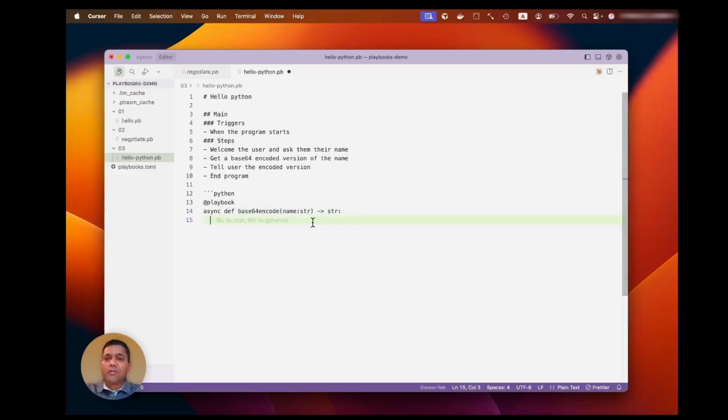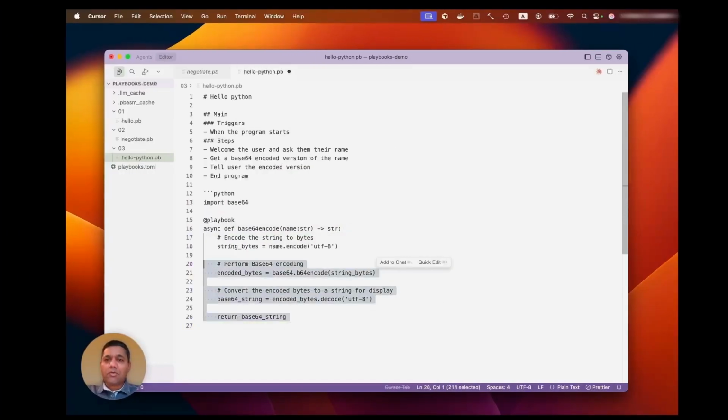Well, actually we'll need the base64 import here first. So import base64. I just have some code that I'll paste, which actually does the encoding. So what does it do? It first takes the name, encodes it into UTF-8 bytes. So you get the bytes out. You then base64 encode those bytes and then decode those bytes into a UTF-8 string, which is the base64 string, and return that. Obviously, this is not something an LLM is capable of doing.